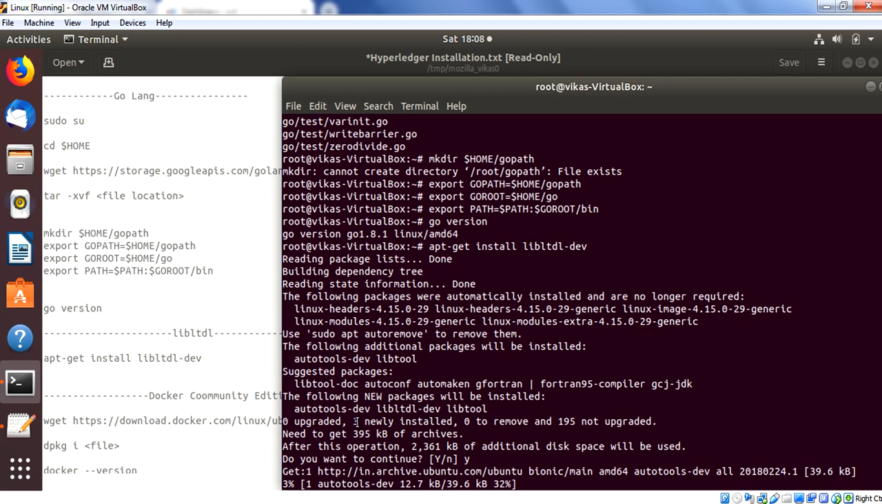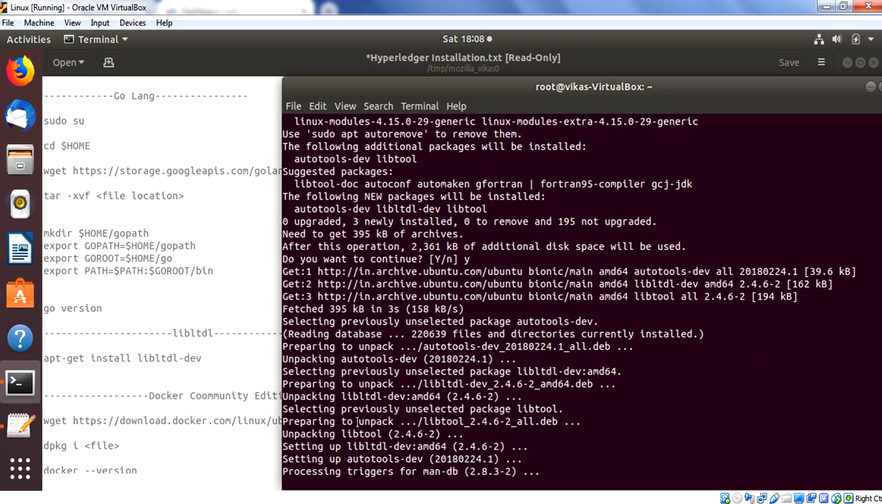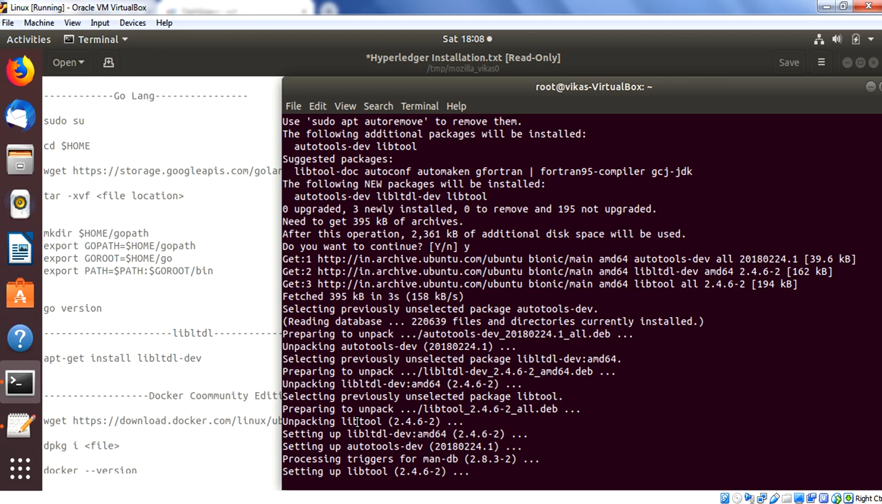I would say yes, continue. Okay, so this is again successfully installed. Okay, so lib tools are all set up. Okay, we are good with this one. So till here, if I summarize what we have done, we have installed Node.js, Python, Git, and curl. These are the basic four things which we need to have. Then we have installed the Go language, and then we have installed all the lib tools which we needed.